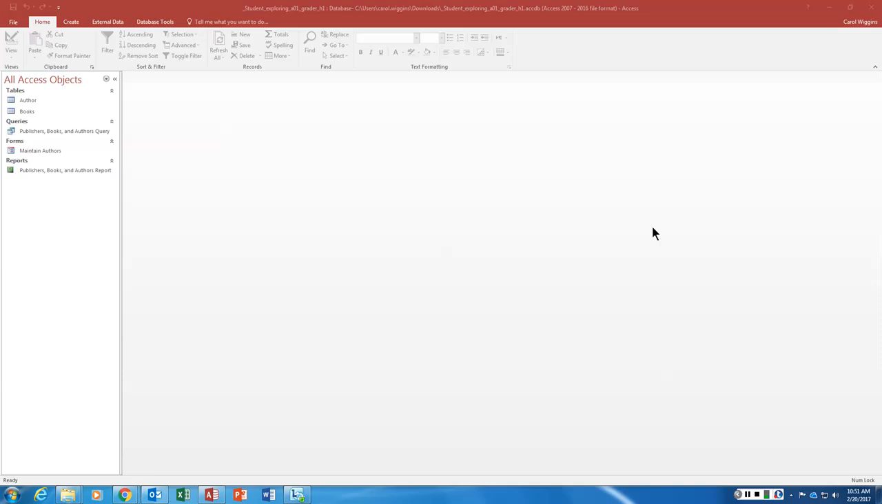So Access kind of takes the relationships of Excel and takes them to a new level. Access is a series of tables that have correlating data, and then you can relate those tables together. For instance, in this one, you've got author and books. One author can have many different books. And if you put it all into one spreadsheet, as we saw in some of the Excel stuff, you're going to have that author's name repeated many times.